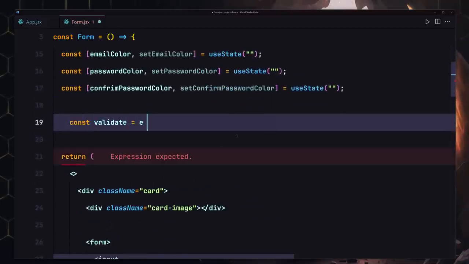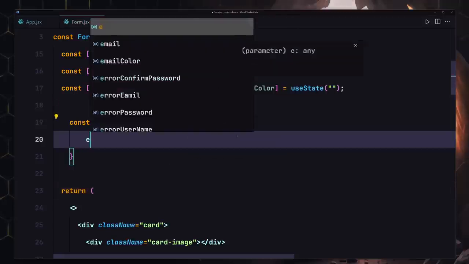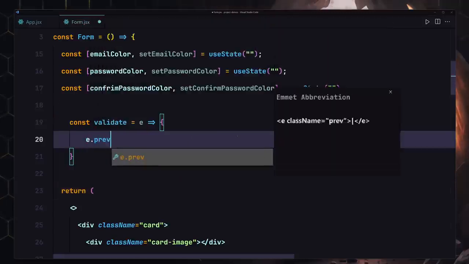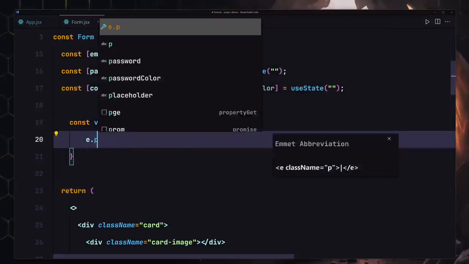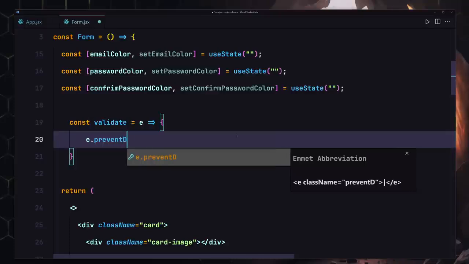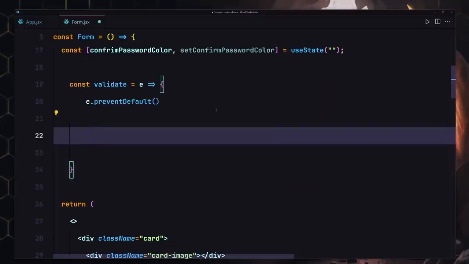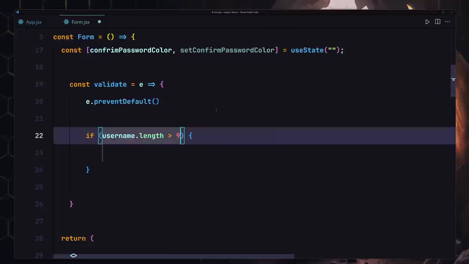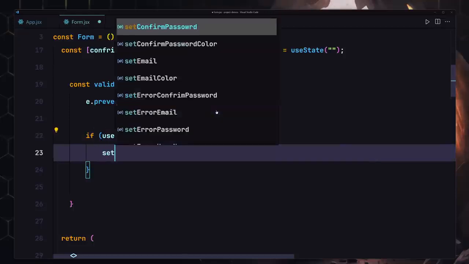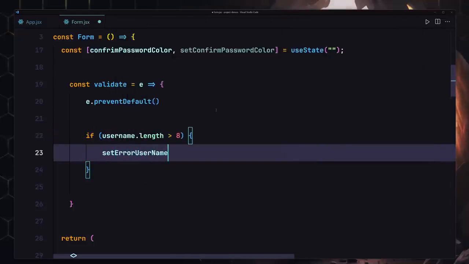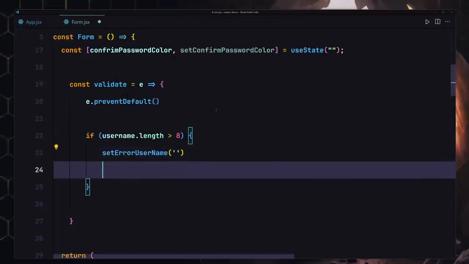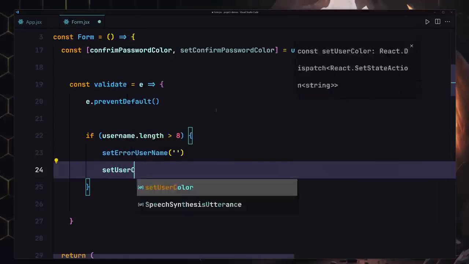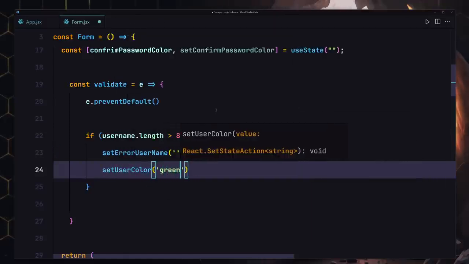Const validate is going to take the event, and inside there we are going to be using event.preventDefault, like so, and provide our checks. So if we have username.length is greater than 8, in this situation we're going to be using setErrorUsername and setting that to an empty string. And also for the setUserColor, we're going to be providing a green color.